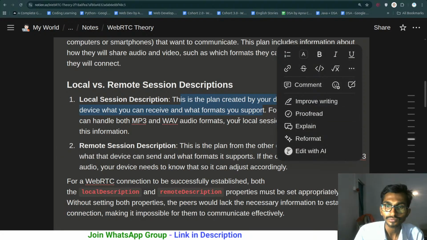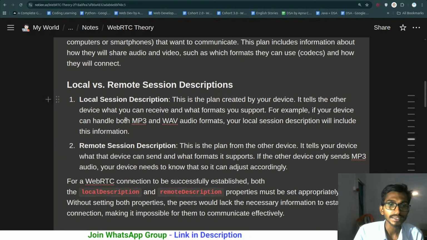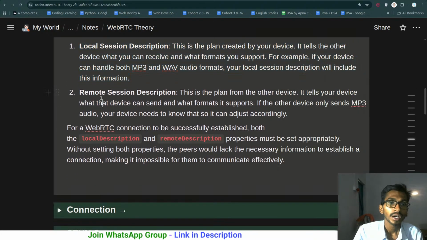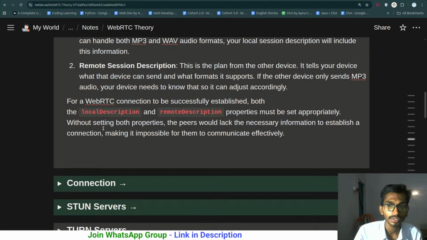For example, if your device can handle both MP3 and web audio formats, your local session description will include this information. Remote session description: this is the plan from the other device. It tells your device what that device can send and what formats it supports. If the other device only sends MP3 audio, your device needs to know that so it can adjust accordingly.